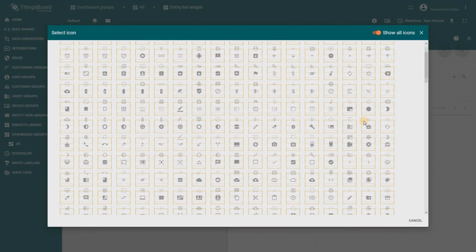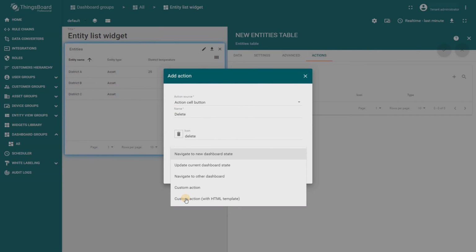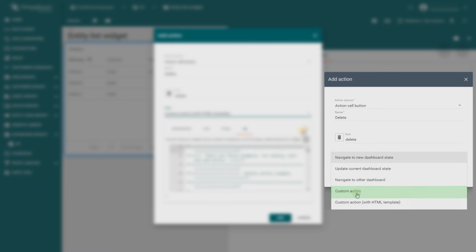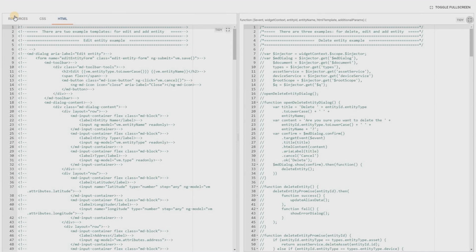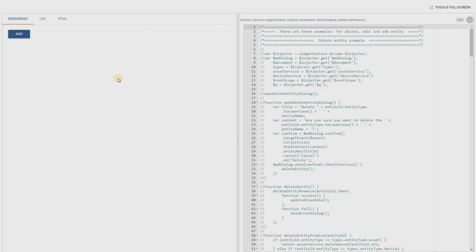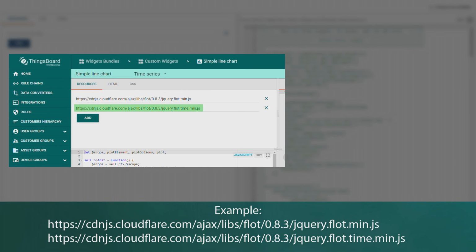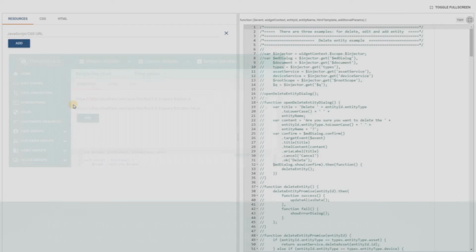Select the icon of this button and the type of action, in our case a custom action with HTML template. Choosing this type of action, you receive more flexibility than with a conventional custom action. There are four tabs by default. The first tab is Resources. It's used to specify external JavaScript and CSS resources. For example, external resources may be third-party libraries that we are going to use, or files with styles connected by reference, instead of writing them in an editor or as an addition to styles written within the CSS tab.